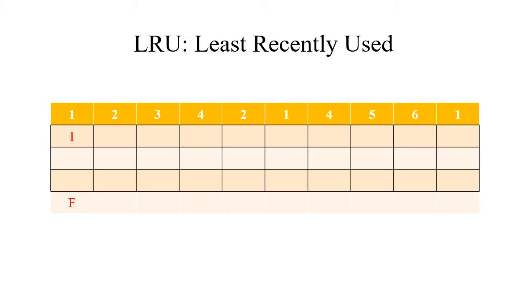Now the CPU is demanding page number 2. Page number 2 is not there in the memory, so it should be loaded again from the secondary storage into the main memory. So page number 1 will remain as it is, and now page number 2 will be loaded. Again, as it is a new page that has been added here, there is a page fault.